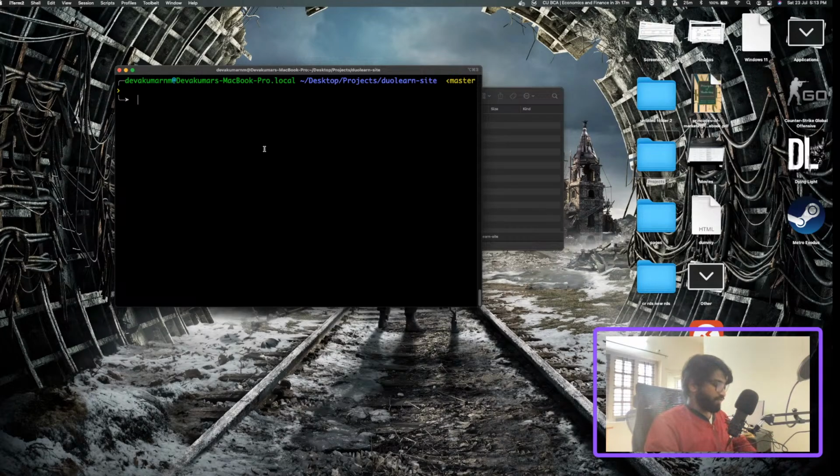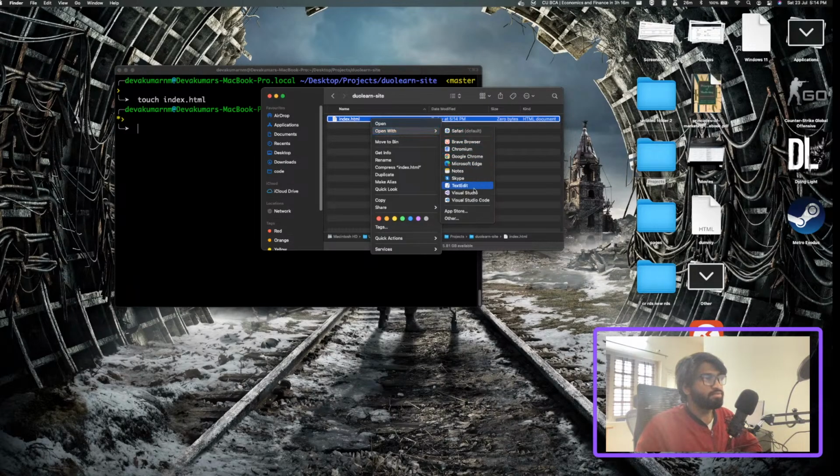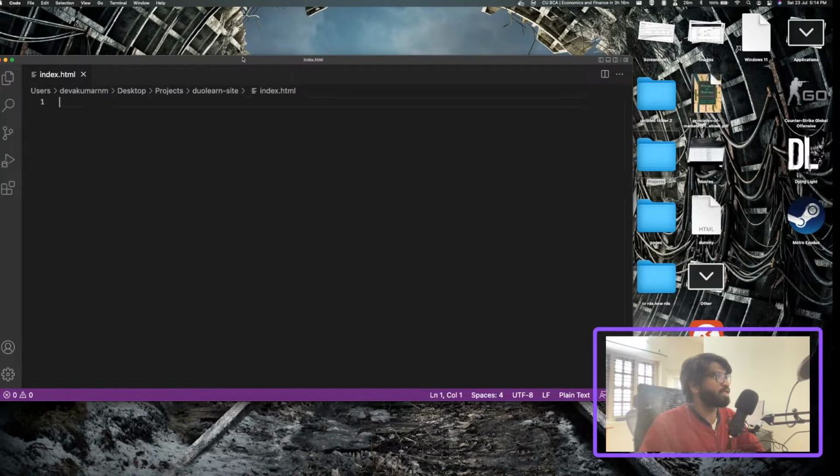Now let's create a simple file, index.html. touch is a command you can use on your Unix machines to create files. After touch, you can give the file name and it will be created. If you see it here, it's created over here. Now I'm going to open this in VS Code. If you do not have VS Code installed, you can open it with any text editor that you have on your machine. Okay, we have it opened.